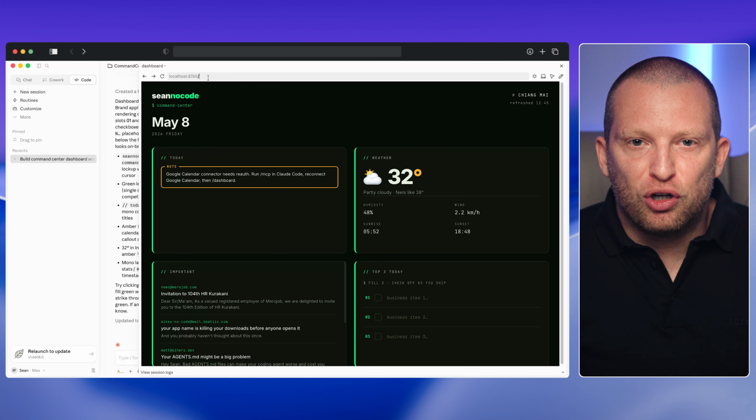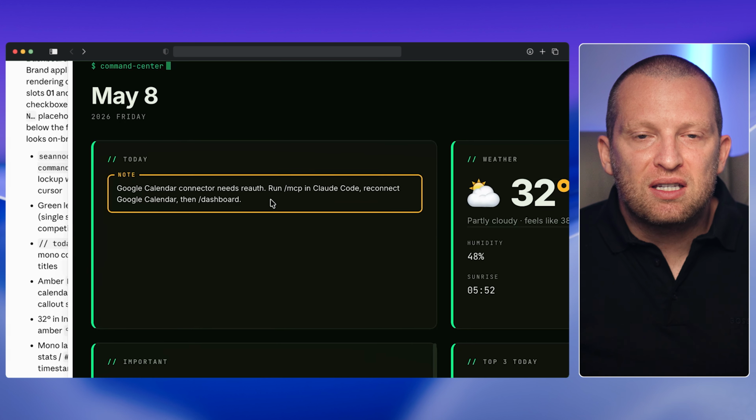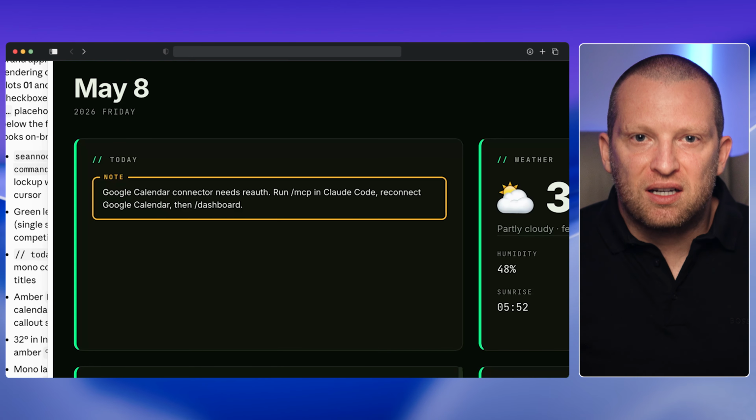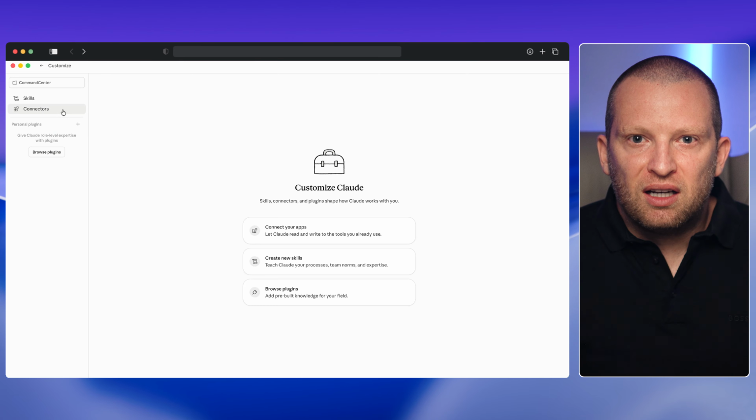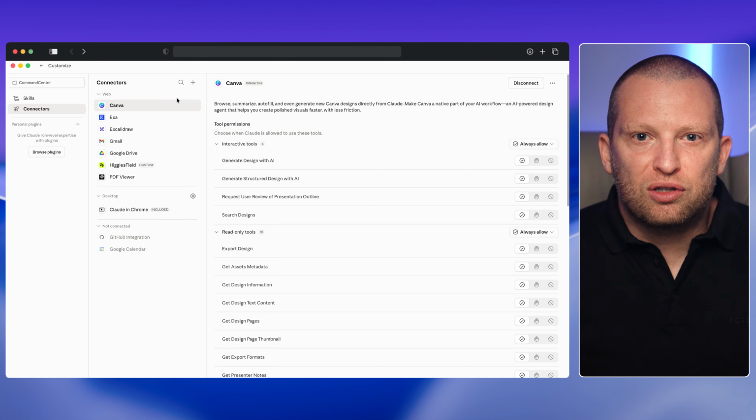Now, our dashboard looks great, but it's still missing data. You can see this calendar issue right here. Let's fix that. Now you see customize top left here? Click on connectors. This is how Claude talks to other applications.